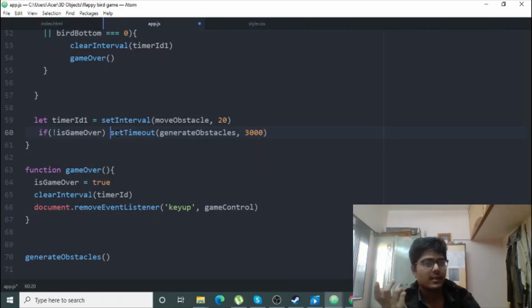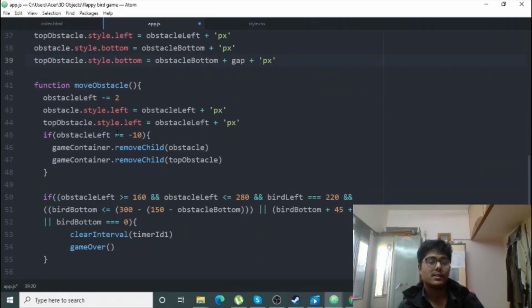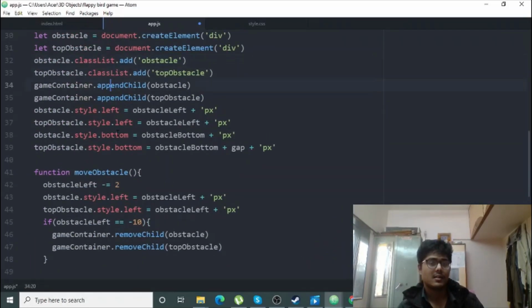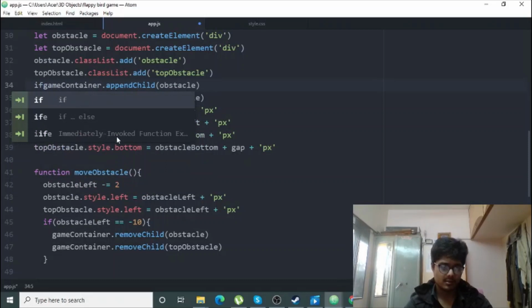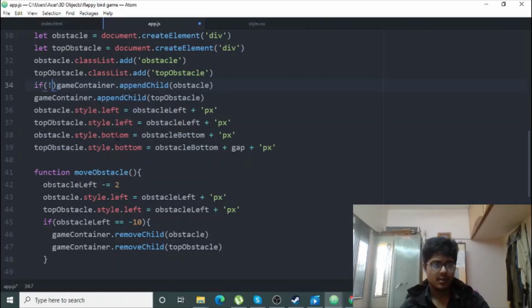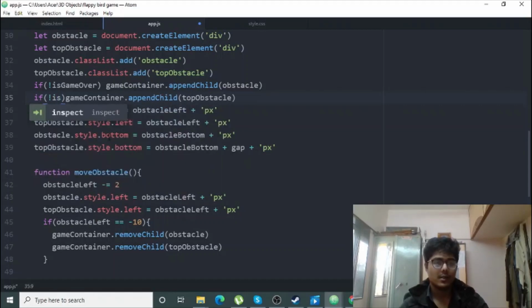If our game is over, then there is no reason to generate obstacles. Also, please don't append if the game is over. So if not isGameOver, then you can append. But if the game is over, there is no use adding these obstacles to the game. So let's do this.